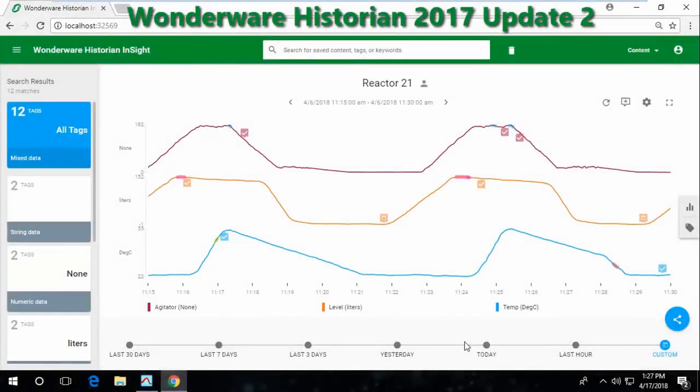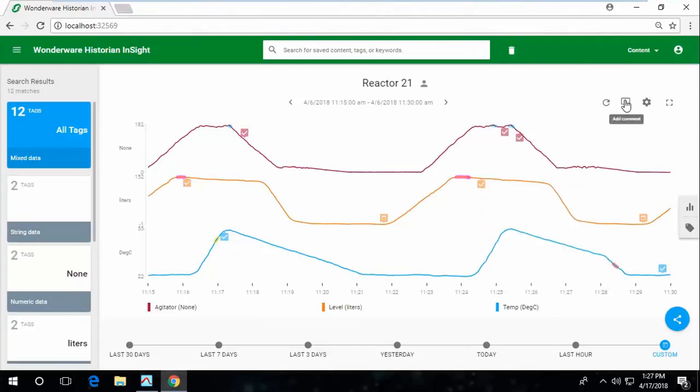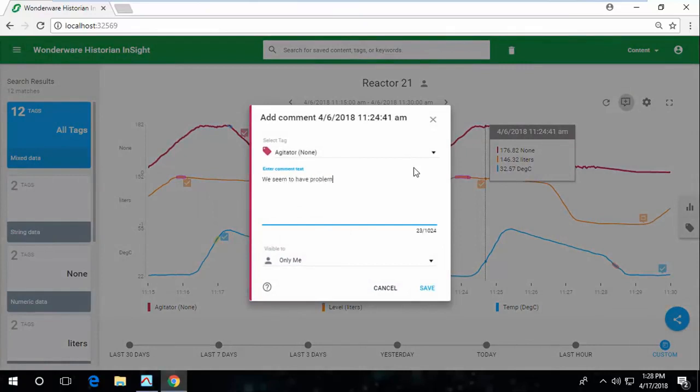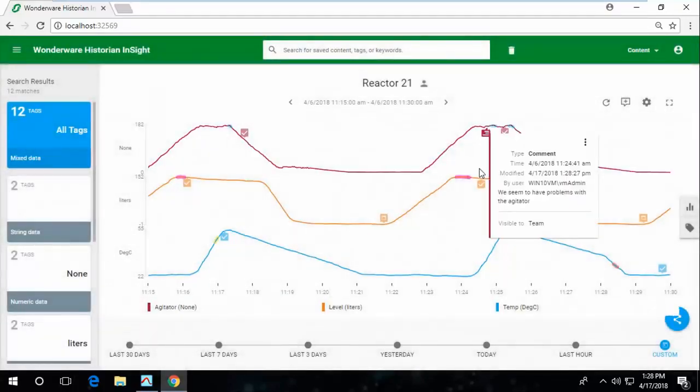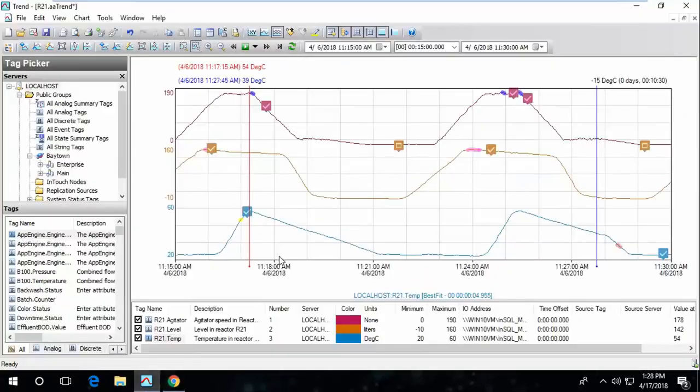With Update 1, we introduced alarm overlays on the on-premise Insight charts. Now in Update 2, we've introduced comment support in those same line charts. I can enter a comment and then share it with my team. And view comments. Here in Trend, we also have the alarm overlays, and if I refresh, I'll see the comment I just created in Insight. I can get details about the alarms as well.